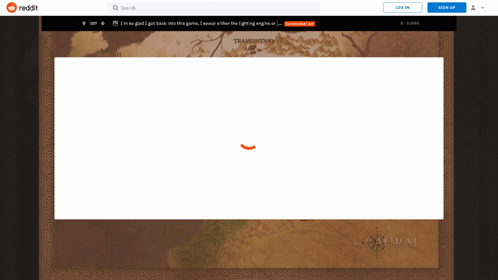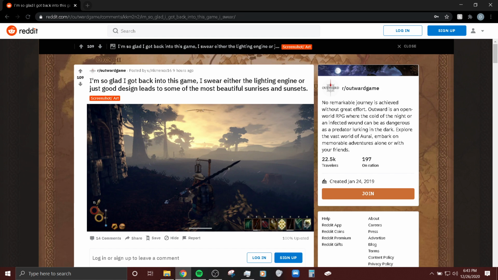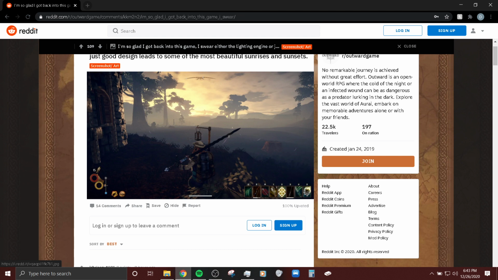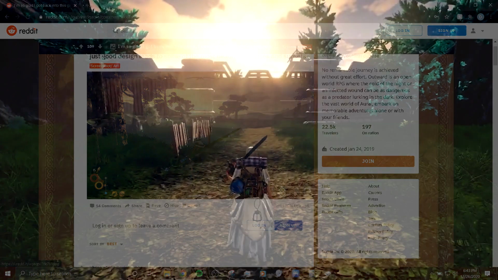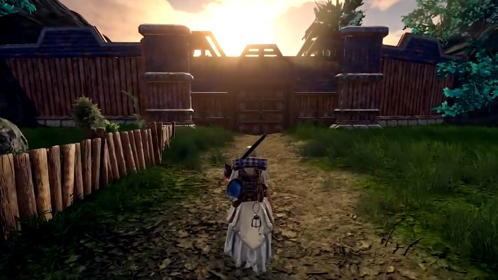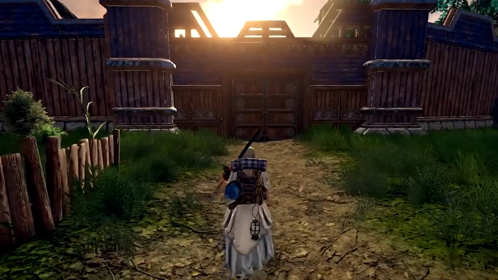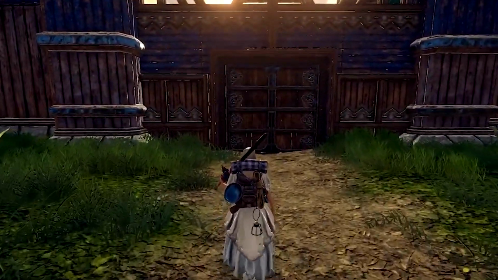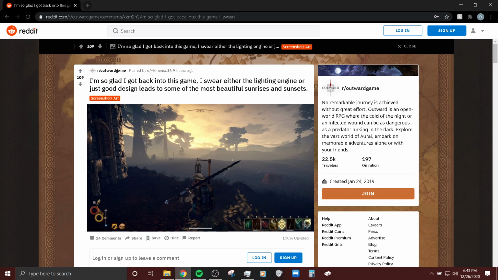Let's see here. Screenshot slash art. Let me take a peek here. Let me judge this. I'm so glad I got back into this game. I swear either the lighting engine or just good design leads to, yeah, I gotta be honest, it's really good. I had a clip from when I was doing my series on how to get geared early on, and I did that extremely long walk. There was a point where I was walking back to Sirocco, and the lighting was so nice. It was coming through the wood, and it just looked fantastic. It's a really good looking game, surprisingly, for like 12 developers at the time. Whenever they designed the base game, it was really clean.